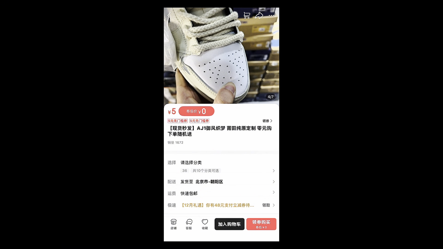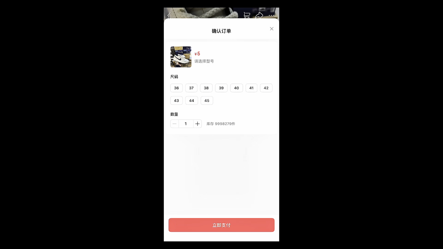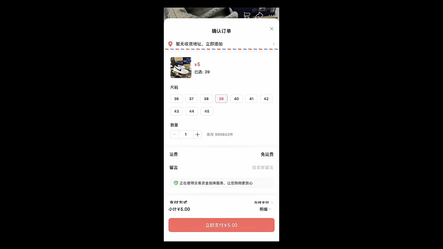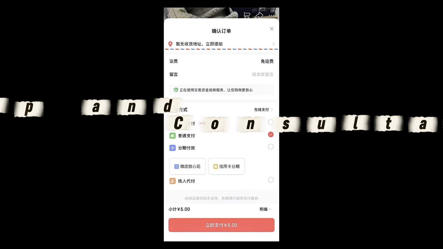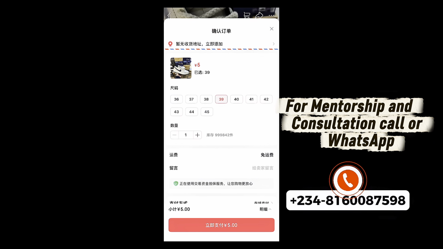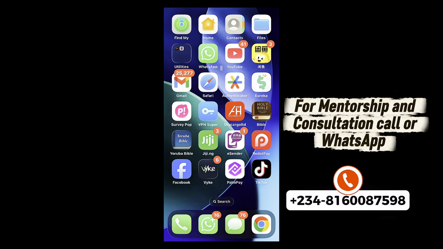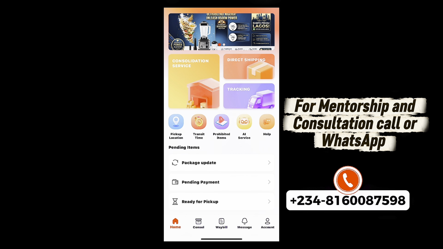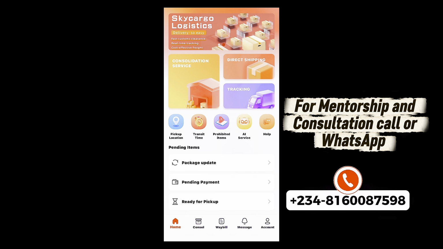Just click on this red button here. Once you click on it, it's going to redirect you here to choose your size. So I'm just going to choose my size as 40 or 39. Now the next thing here is to select your shipping address, where we are presently circling here. Of course, I want to use Sky Cargo Limited. With this app, they ship directly to my country.